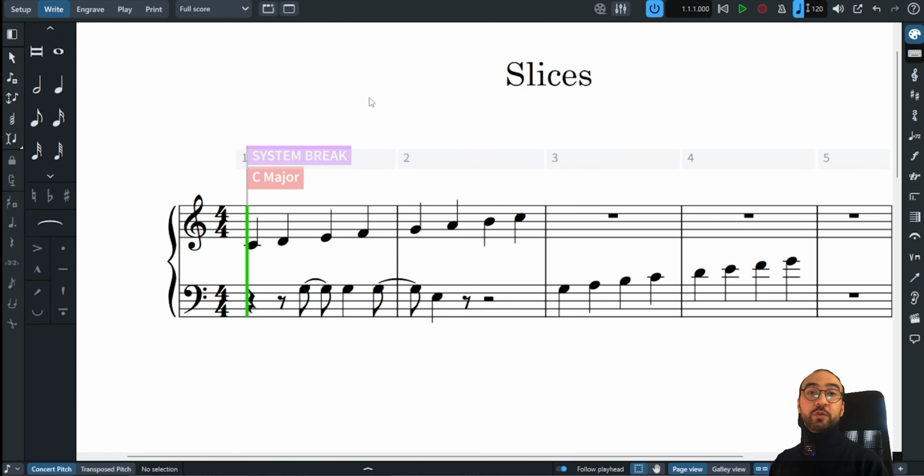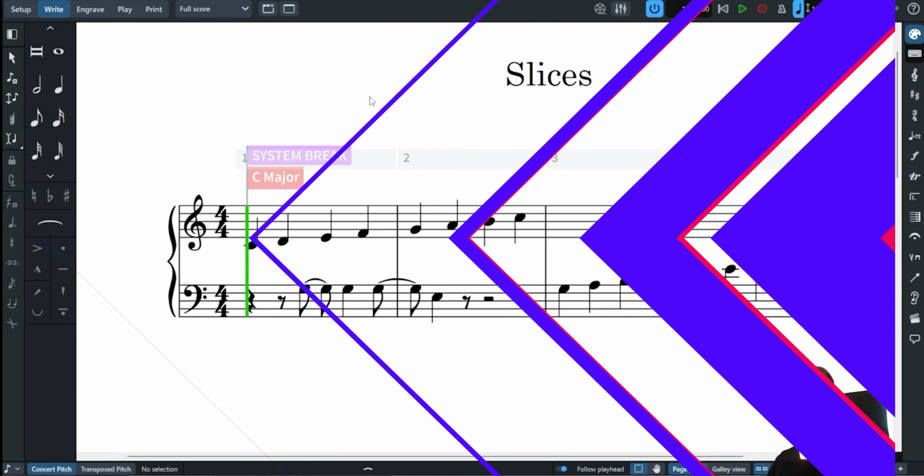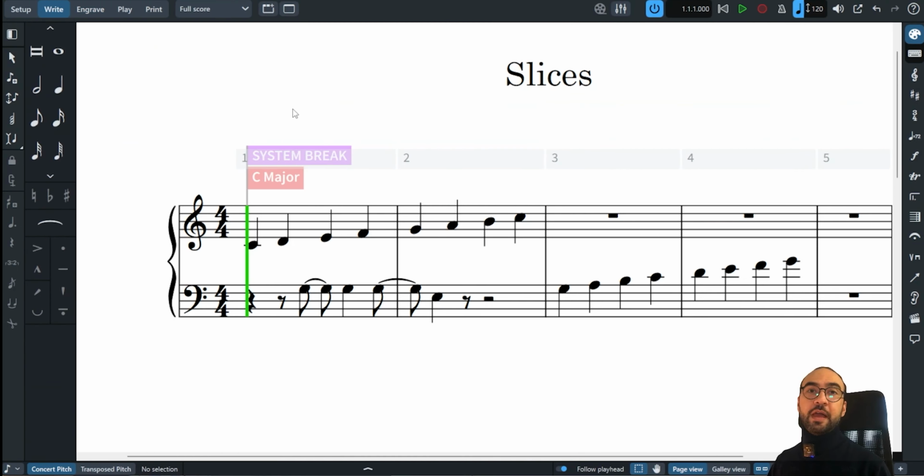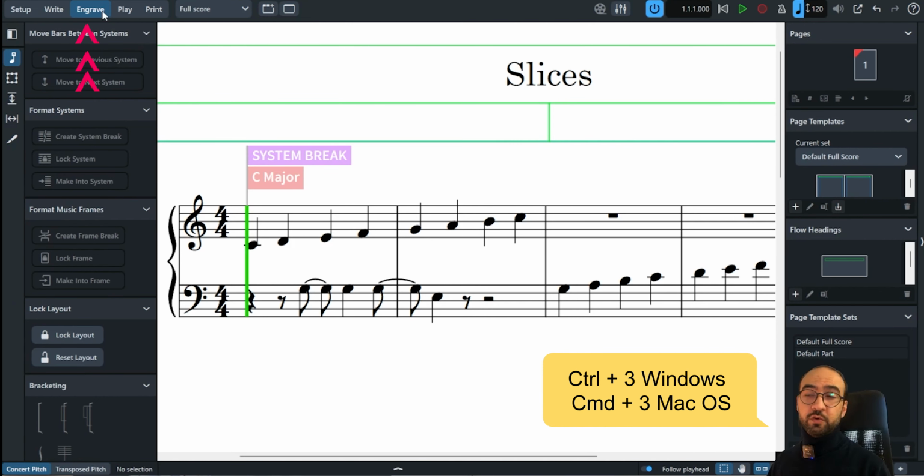And today we're gonna talk about Dorico's graphic slices, which is quite useful to create graphic scores or exporting or importing graphics in your score. So let's go. In order to access the slices, you have to go to your Engrave mode, which is up here, or use Control-3 or Command-3 as shortcuts.